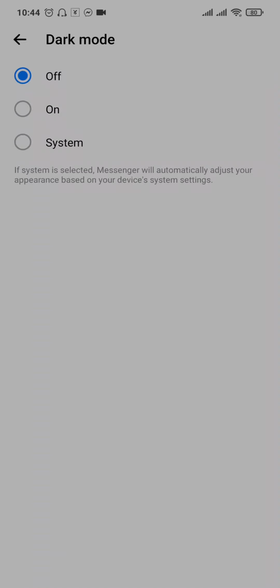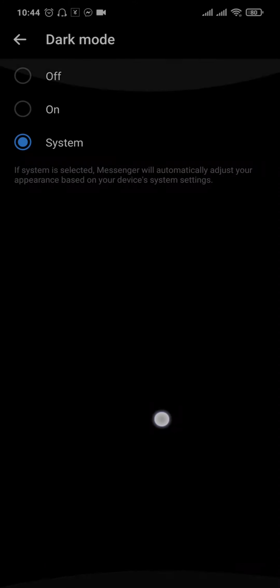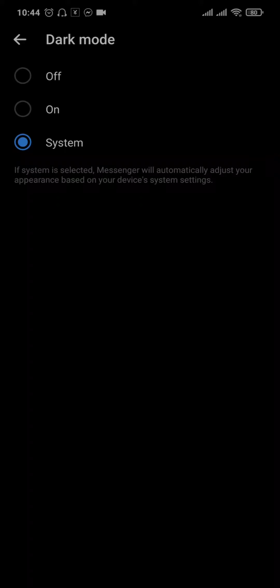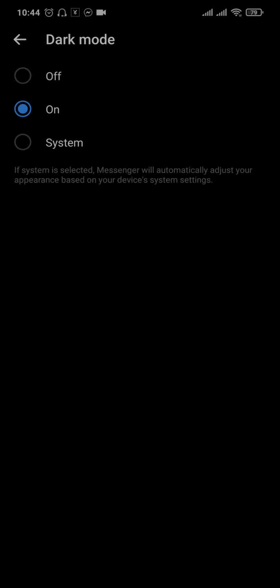Now there are two ways that you can turn on dark mode. If your system or your mobile device is also set to dark mode, you can just tap on the system option and your Messenger will also be turned to dark mode. But however, if your phone is not set to dark mode, this method would not work for you. You just need to tap on the on instead of system and your dark mode of Messenger will be turned on successfully.